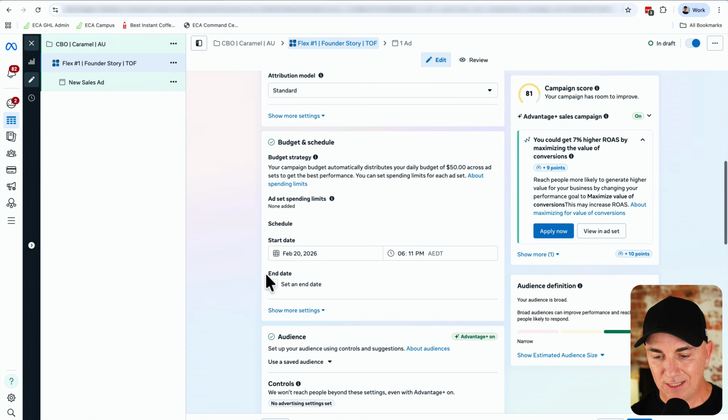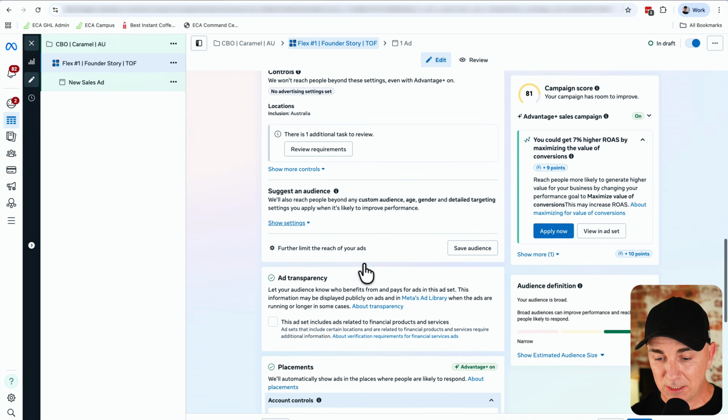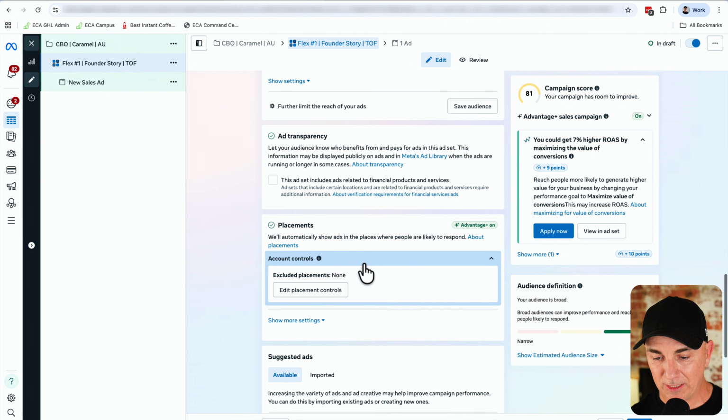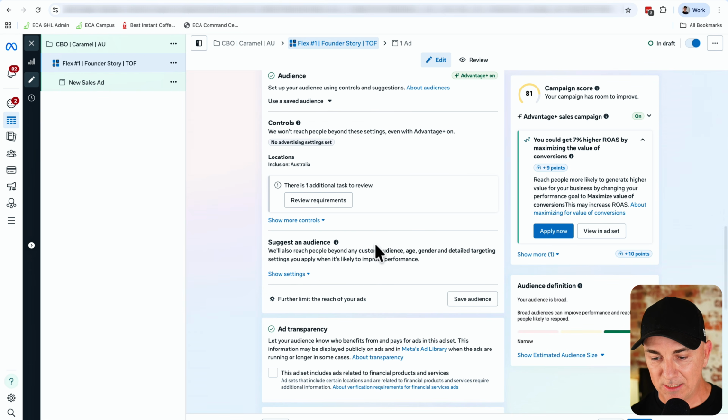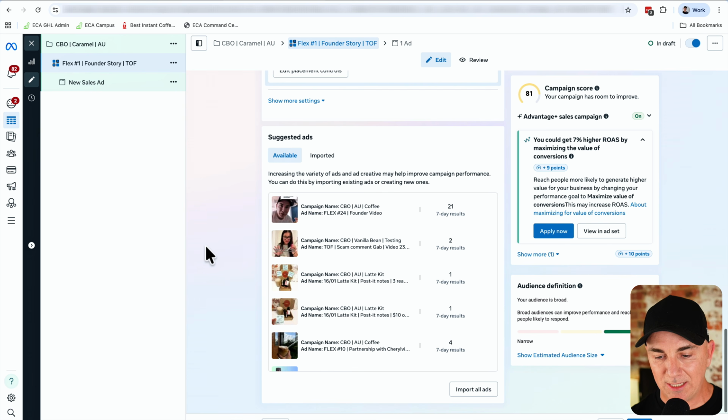We don't want to do anything here. Don't worry about scheduling it. Don't need to do anything in your audiences. We effectively just make sure nothing here is turned on, okay? So just make sure everything here is by default off. Sometimes the AI automations will turn them on, so just double check everything's off. And we're not going to use any suggested ads at this stage. Well, let's go to next.